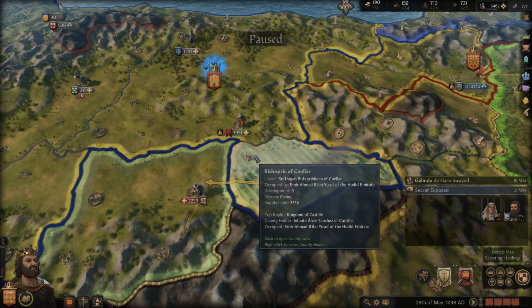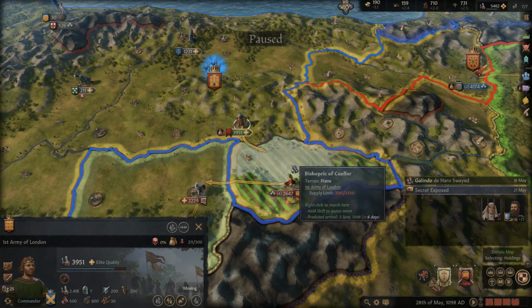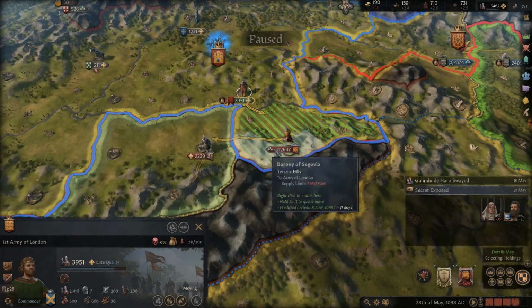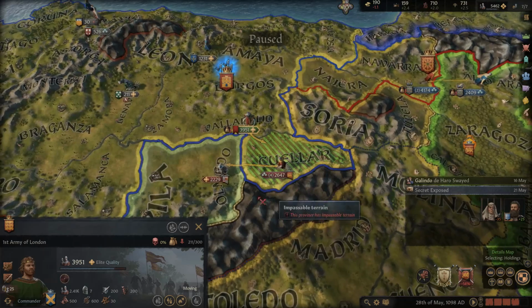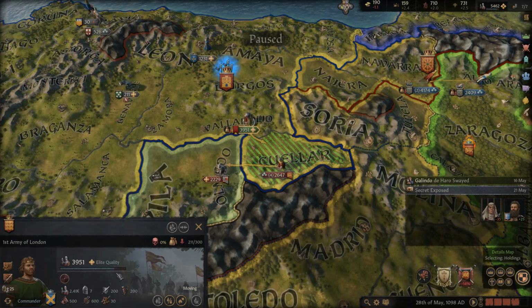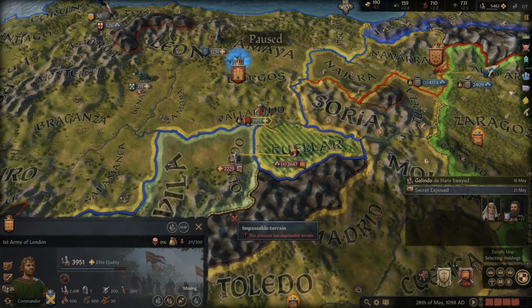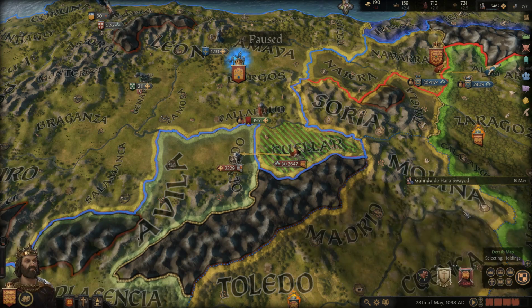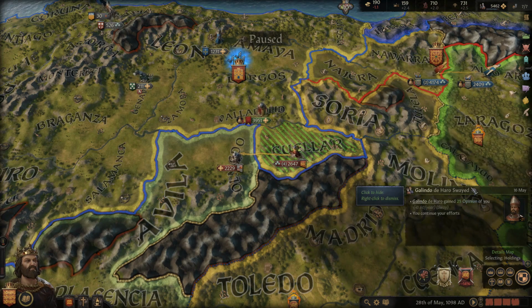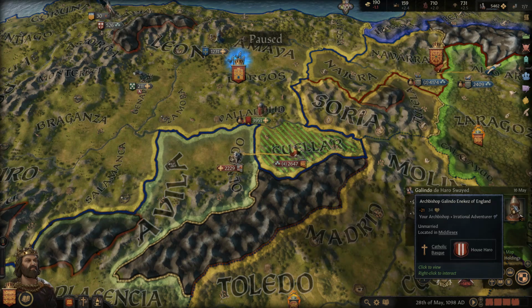Okay, excellent. I don't know that we're actually going to attack, though. You see that we have a lot of men here. We would be outnumbered in such a battle. We do have elite quality, though, because we took out those levies, so this army is pretty good. Secret has been exposed. Okay. And we finally succeeded at swaying him. All right, excellent.